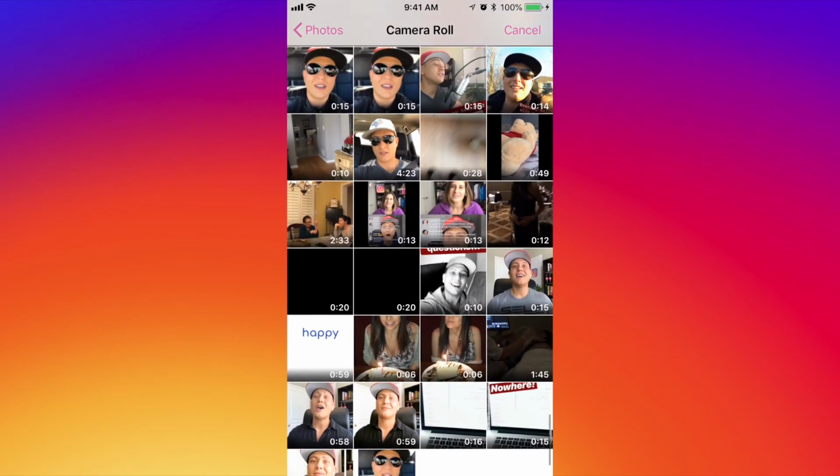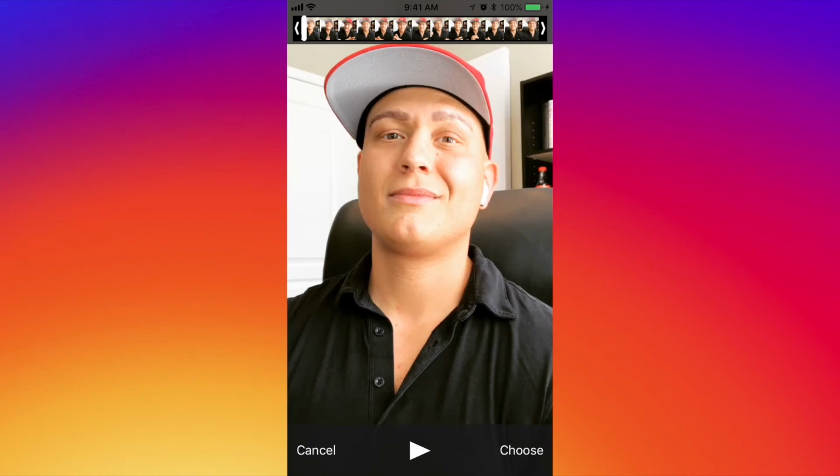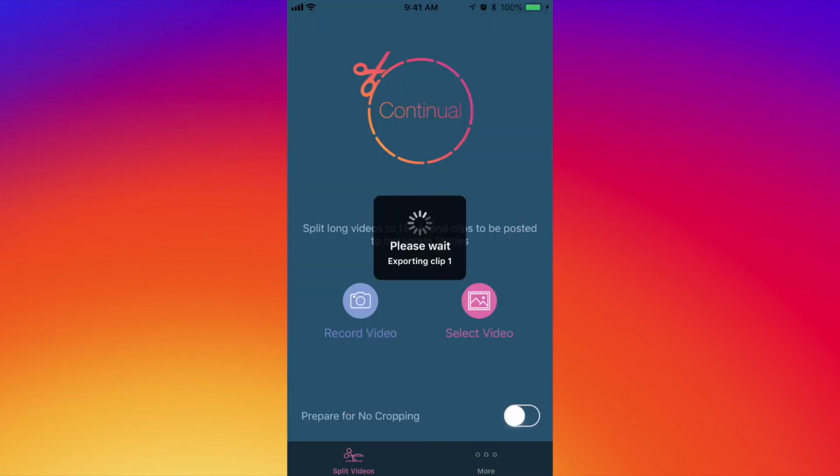And I'm going to select a video that is over 15 seconds. Let's say this one. We're going to choose that. It compresses it. And then now what it's doing is it's exporting the clips, dividing the video into 15-second increments, so you can upload them to stories in order, and your stories will seamlessly flow together. Now, this does take a little bit longer depending on how long your video is. Right now, we're exporting a 1-minute video, so that is 4 sections.